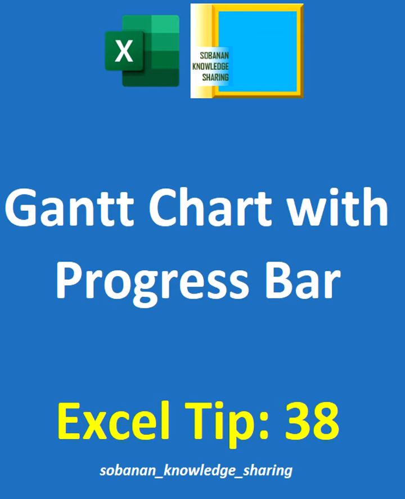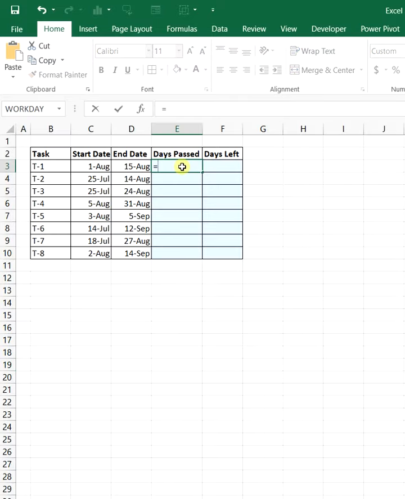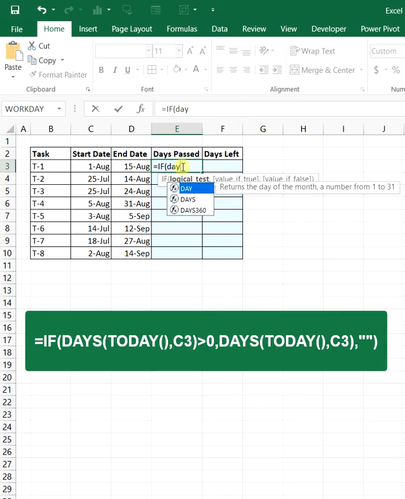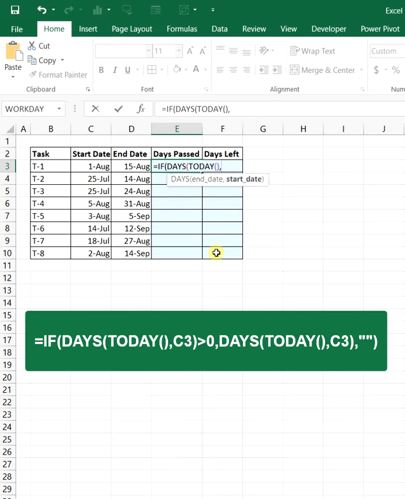Hello everyone, in this video we will create a Gantt chart with a progress bar. Equal, using IF function, DAYS function for the end date: TODAY(), close parenthesis, comma, for the start date: this one, close parenthesis, greater than 0, comma, for the value if true, let's copy this and paste it here, comma, for the value if false, empty, close parenthesis.